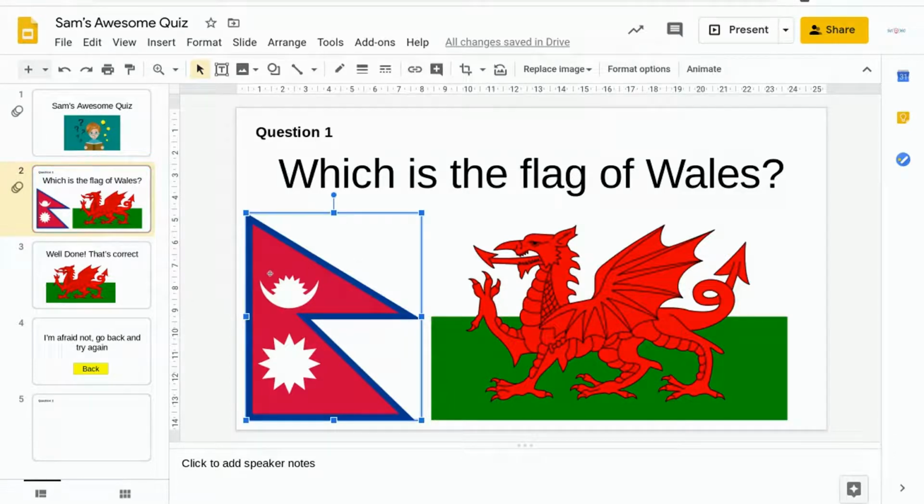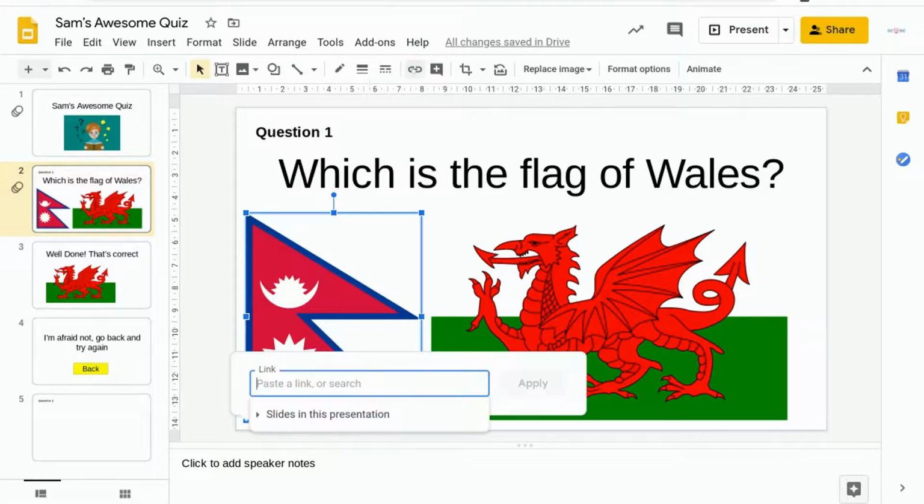I'll select the Nepal flag, and up here is the Insert Link button. It looks a bit like a paperclip, but it's actually a link in a chain. If I click that, I could paste an external link here. So if I wanted to make it link to the Wikipedia for Nepal, that would work.